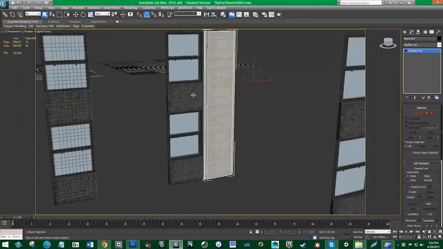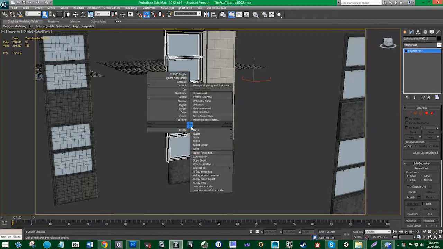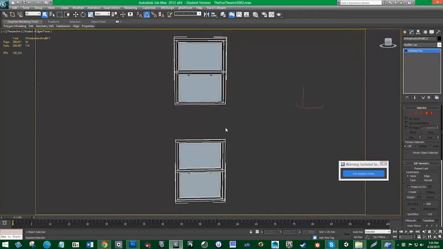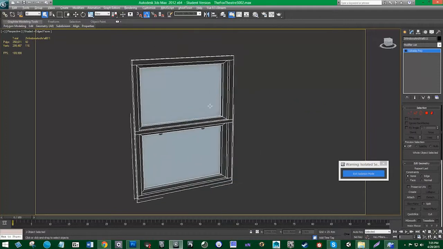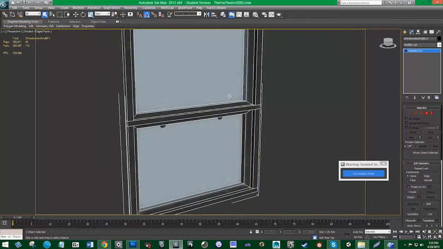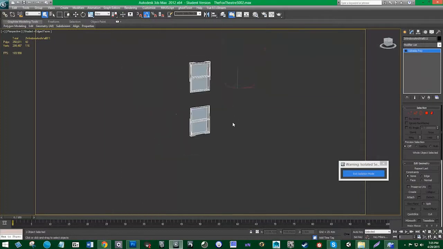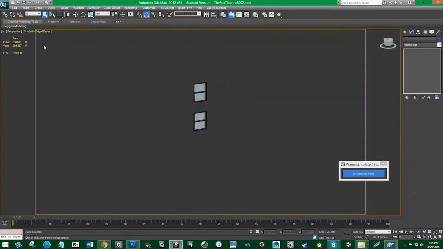So this section is 15 polys, that's nothing. This is 10, that's nothing. So the bulk of our polys are in these windows. If we wanted to isolate the selection and let's say we're creating LODs, different geometry for different distances, seeing this window from afar with edges off, some of these edges aren't going to matter.